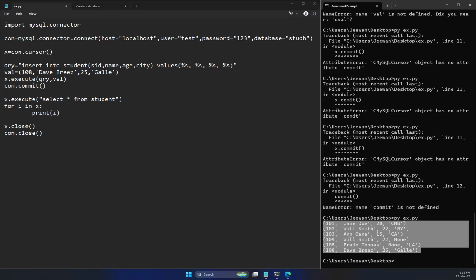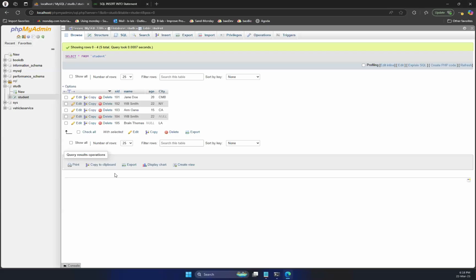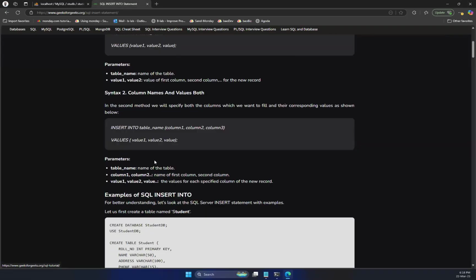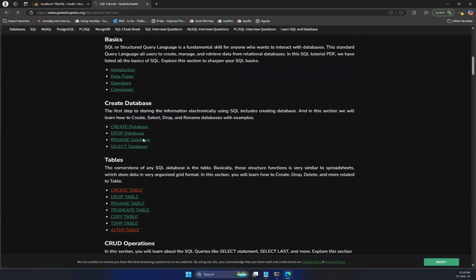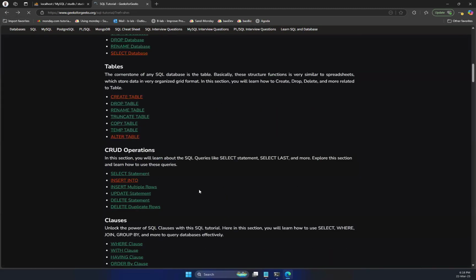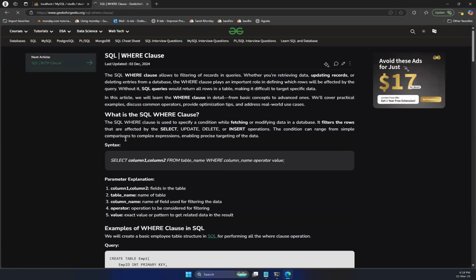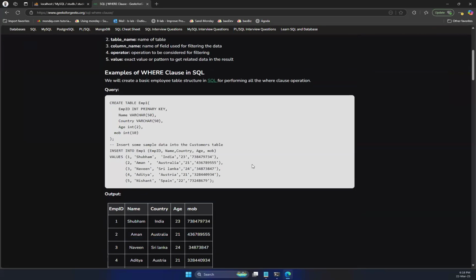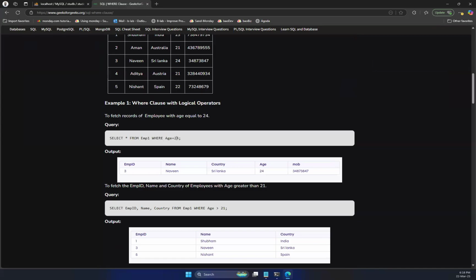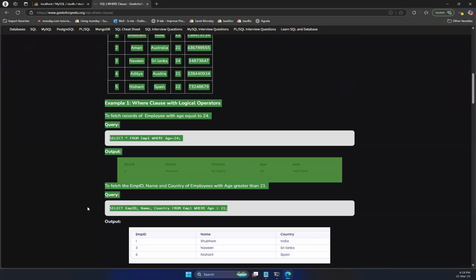How can I do that? I need to retrieve the values, so I need to have a where clause. Let's say the SQL select query. Select statement with where clause. I want to select where the age is above 22. Therefore, if it is greater than, I can do it like this.